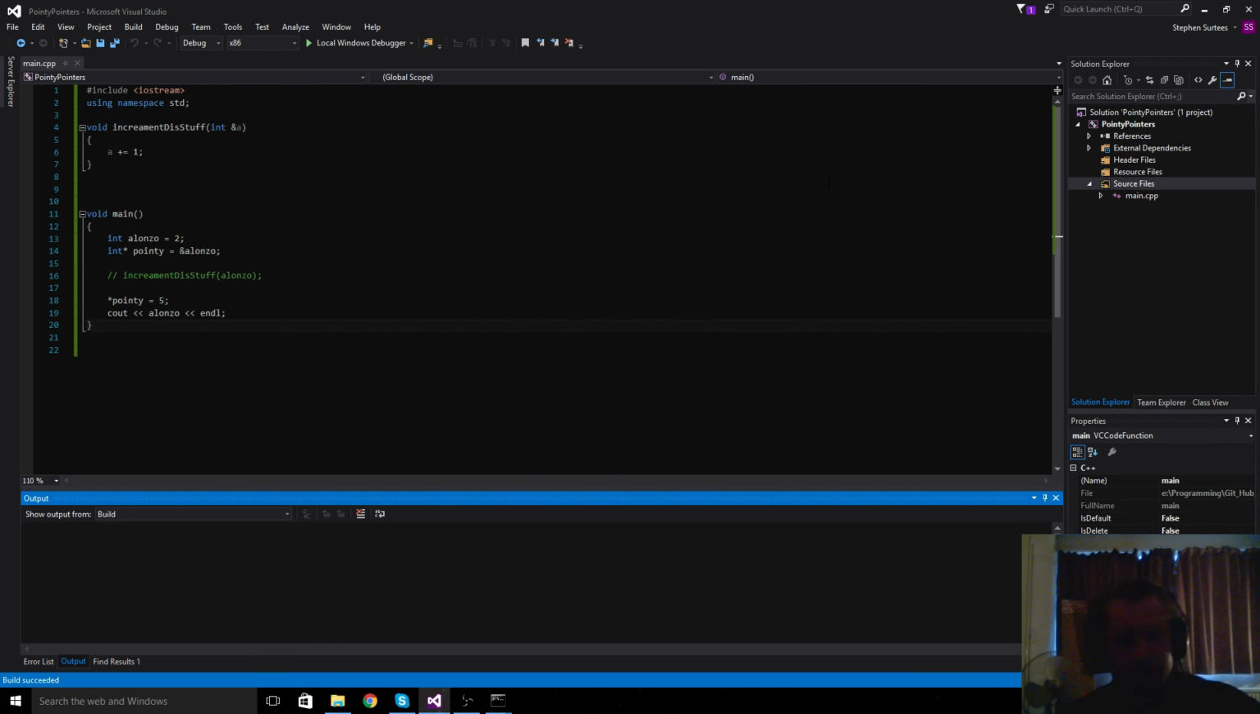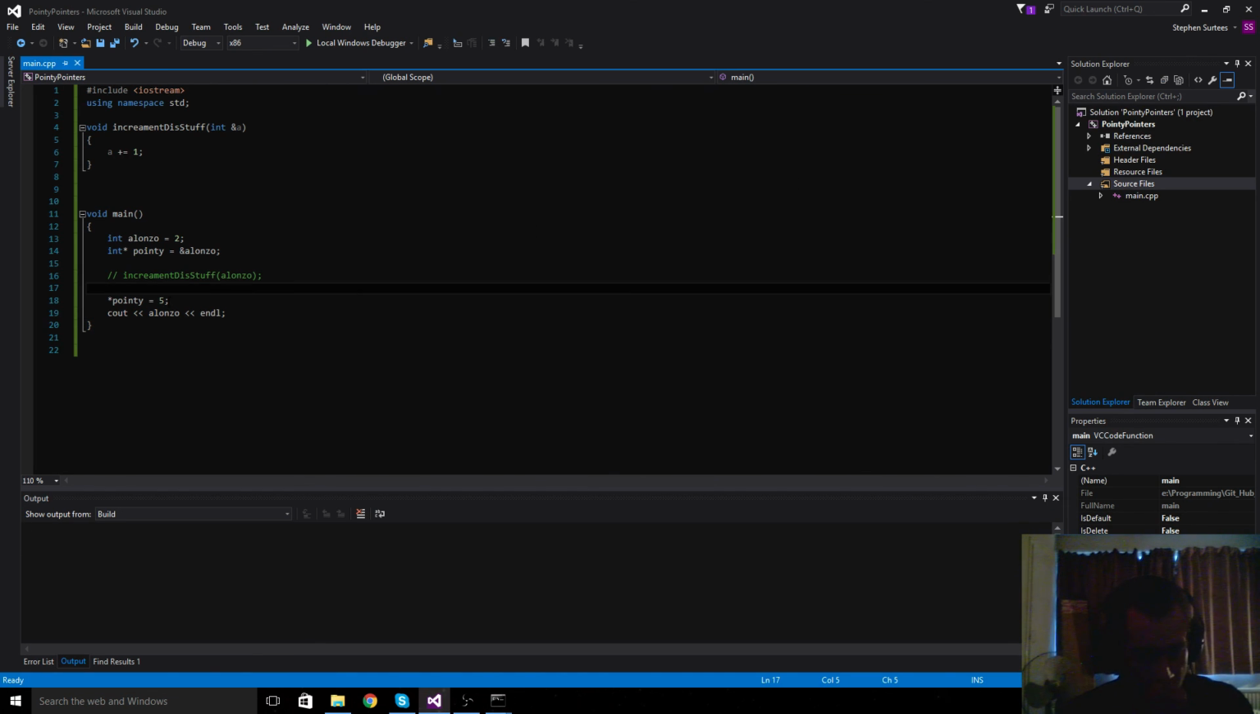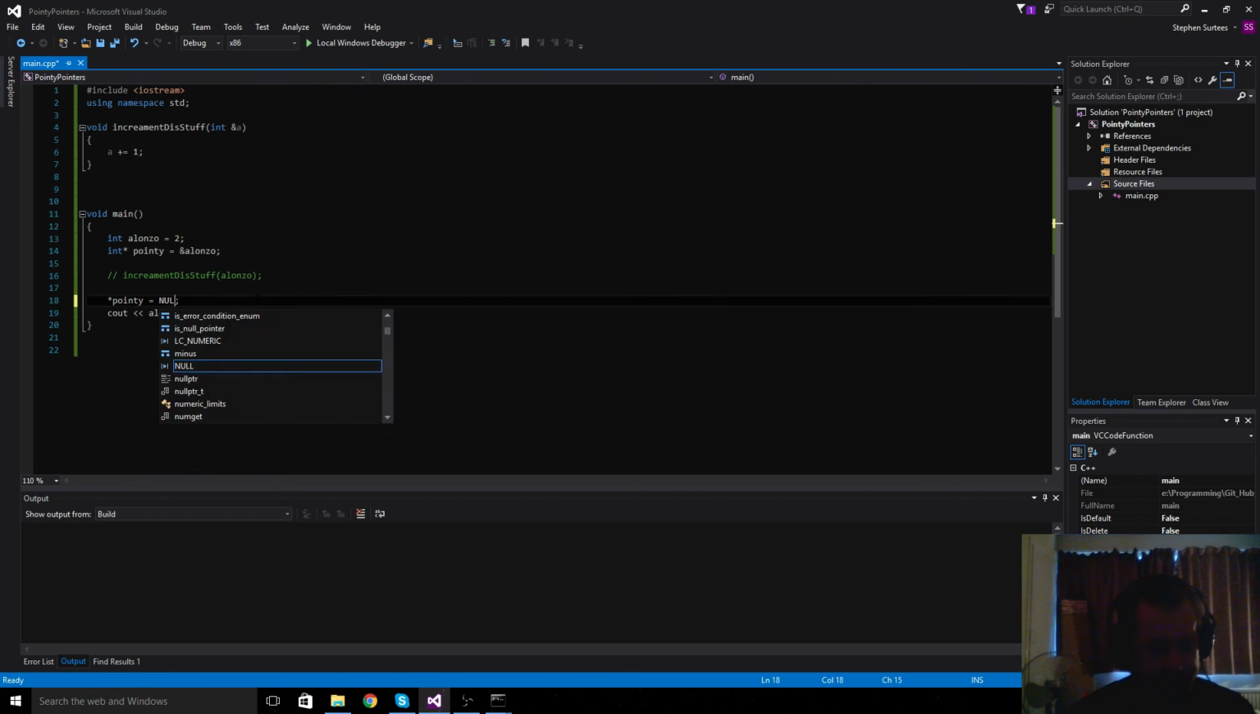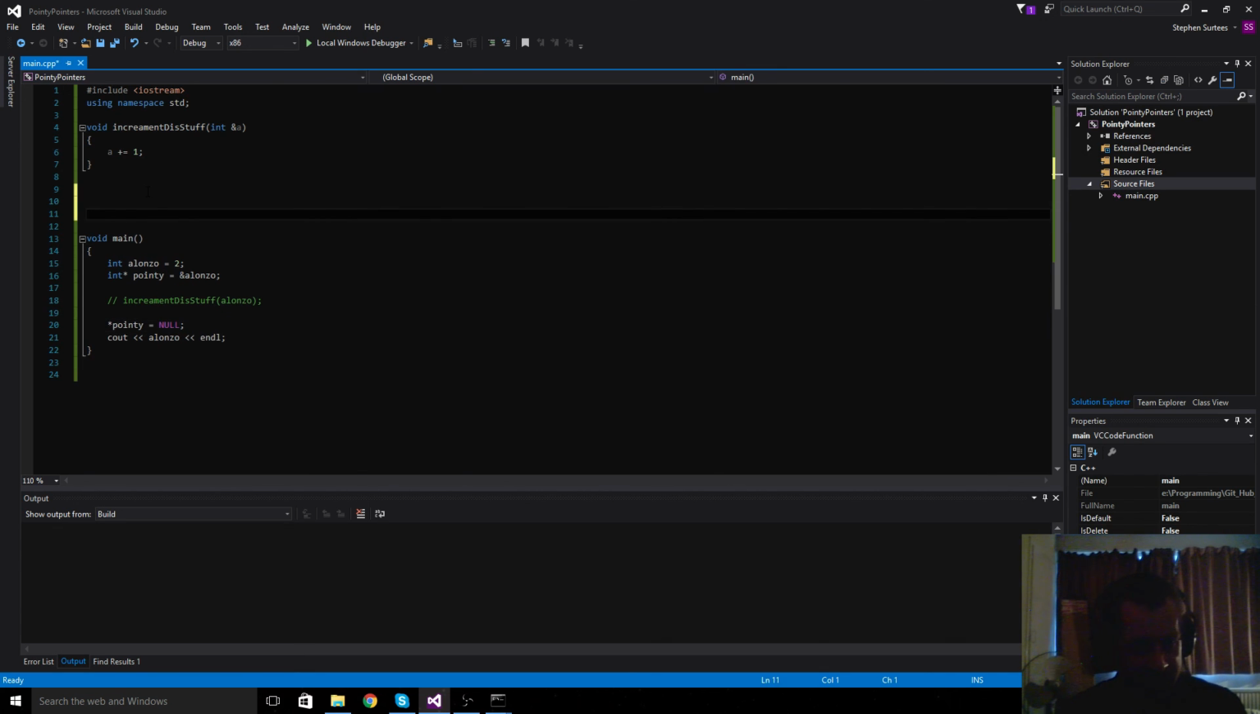Why is this useful? Good question. Well, for one thing, you can do this. And this will come in handy. You can set pointers to null. You cannot do this with references. So let's say you want to modify a pointer, or the value it's pointing to. I just did it there. That changes the value it's pointing to.